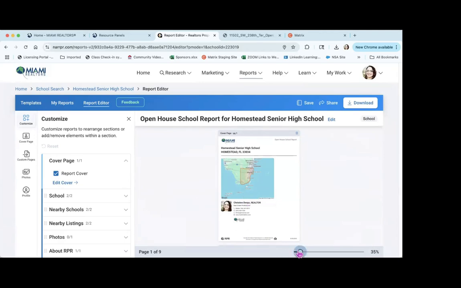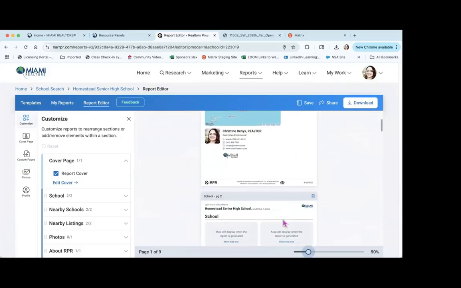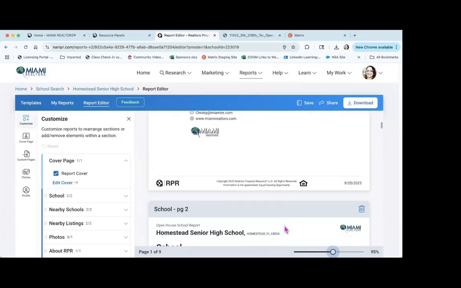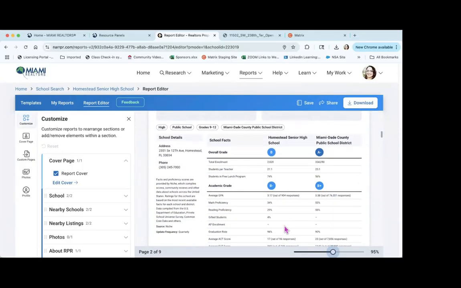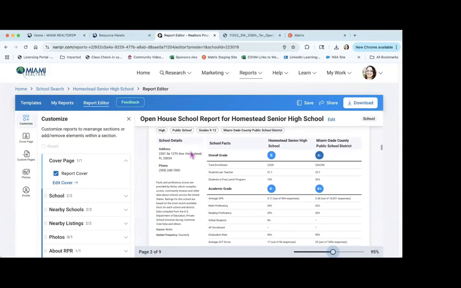This is also shorter. This is about 9 pages. It'll give them the school information. Let's make that a little bit bigger. School information branded to you. This is the preview. So it's going to give them the school facts, contact information. It's going to compare that school with Miami-Dade County Public Schools.